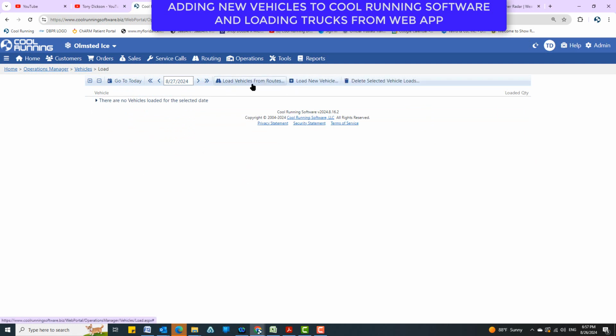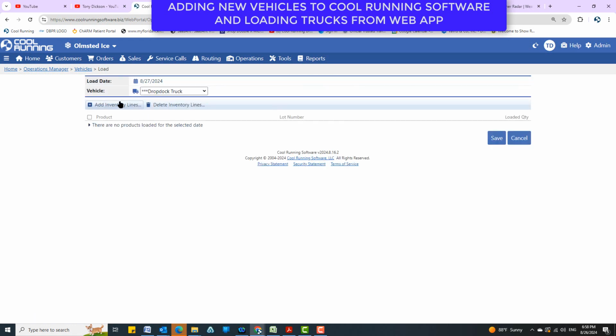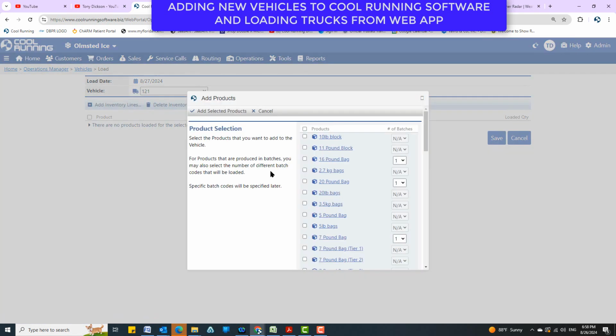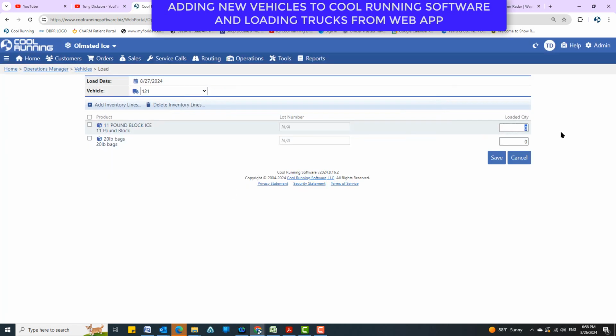Now I can just load vehicle from routes. If you already have a route full of pre-orders, it'll put in the cumulative of those routes. But I'm going to go about loading a new vehicle. We can click the truck. I'll just use 21, add inventory items, and select whatever products I want to load on the truck. I'll say some 11-pound block and 20-pound bags, add them in. There they are, and I can put in a quantity of each.